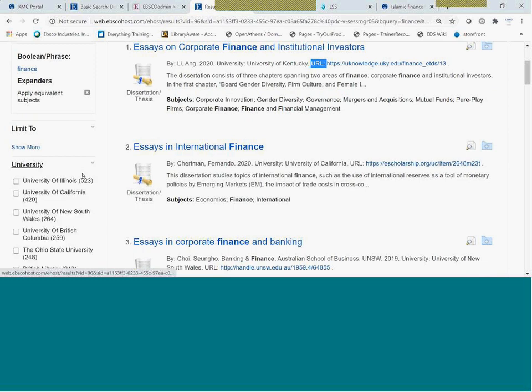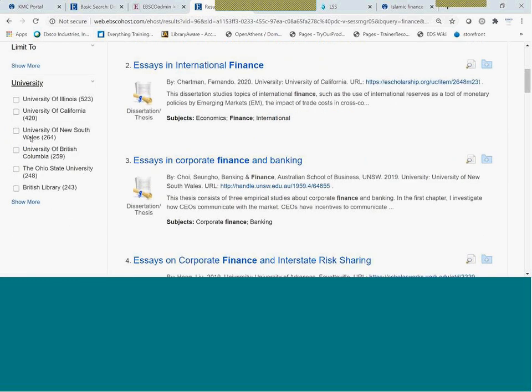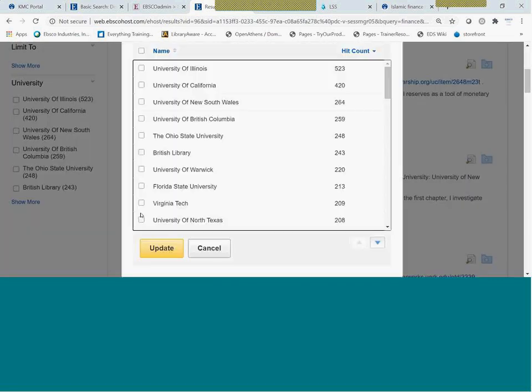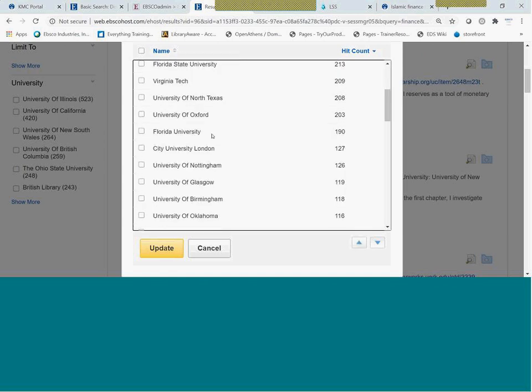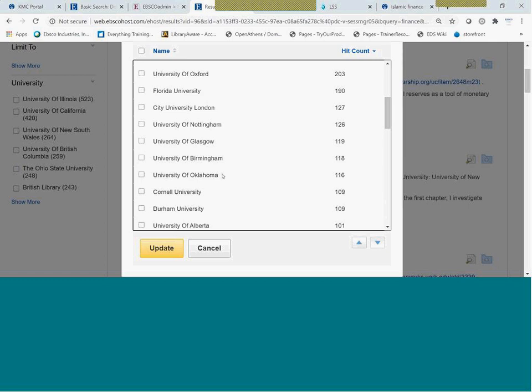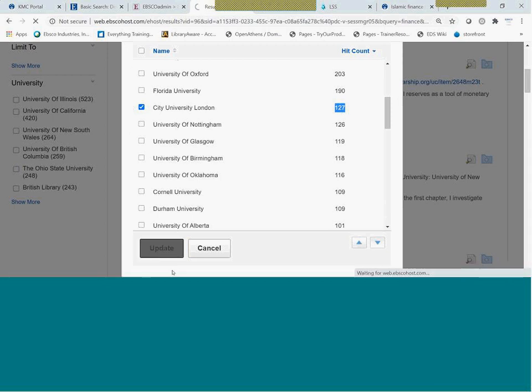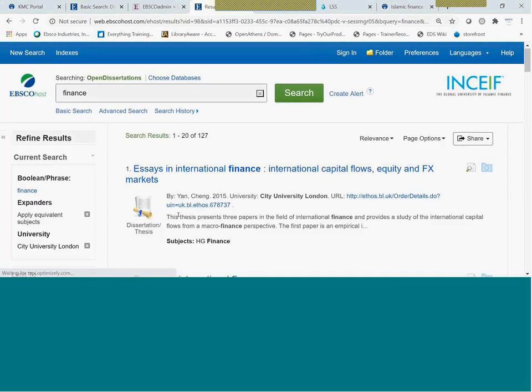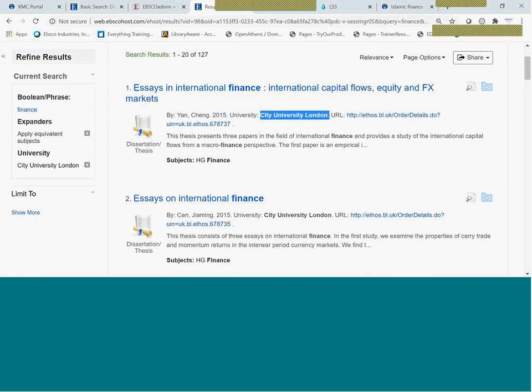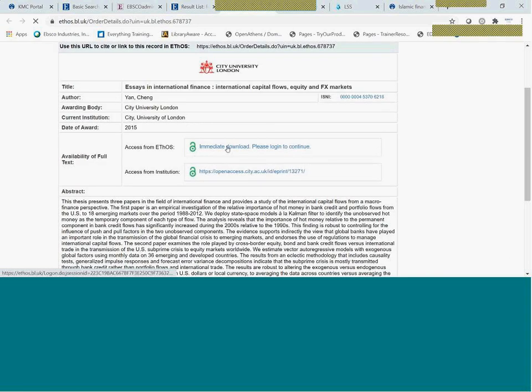You can also limit to the university as well. So I've just run a very brief search, but I can see the universities here. If I show more, I can go through all the different universities and limit down to them. So let's say I was looking at City University in London. Now the results are coming from that particular university and handle. So if I click on that handle, it's directing me now into their IR, saying that I can download it immediately, but I may need to log in.